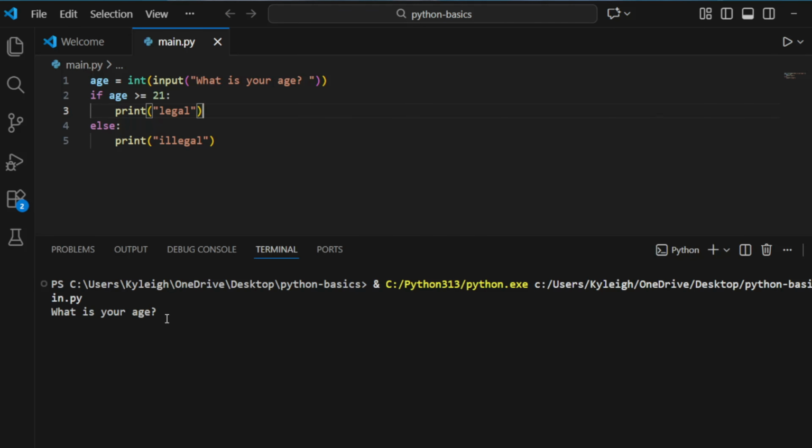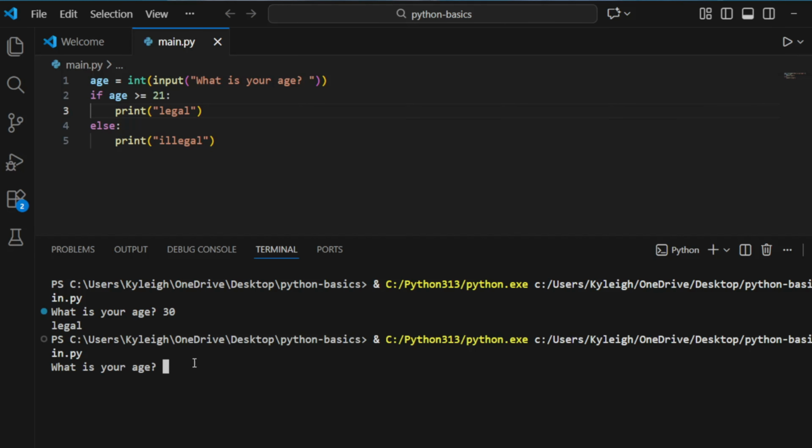So now if I enter in an age, I enter in 30, it's going to print legal. I run the program again. I enter in 15. It's going to print illegal. So you can see it's a very clear line of logic. 30 is greater than or equal to 21, so it prints legal. 15 is not, so it's printing illegal.